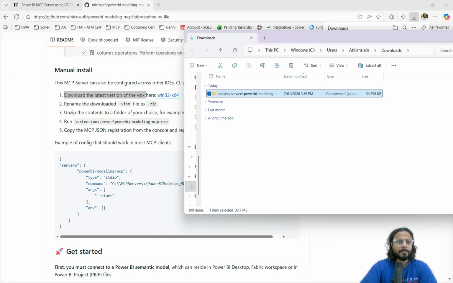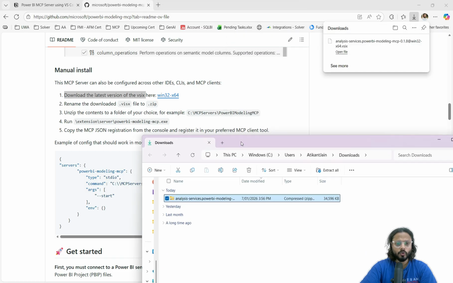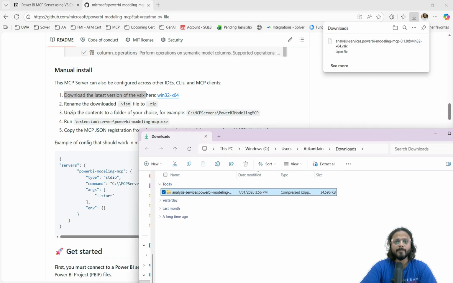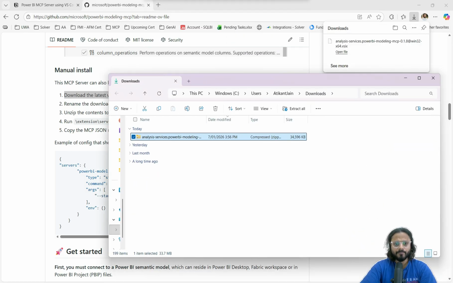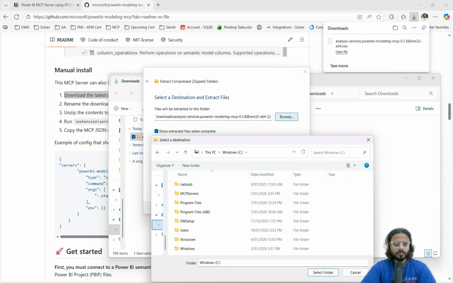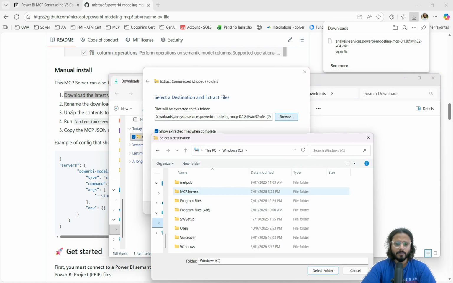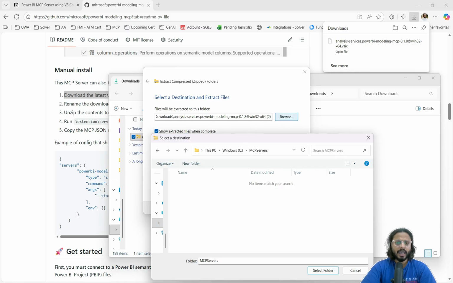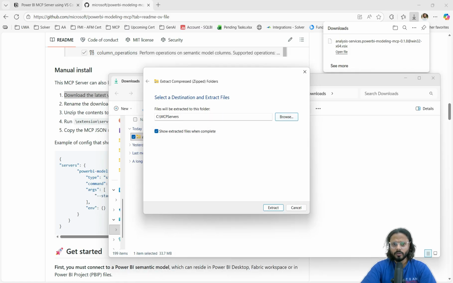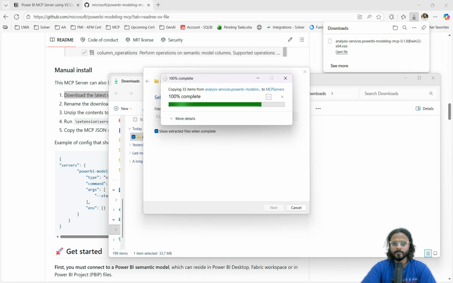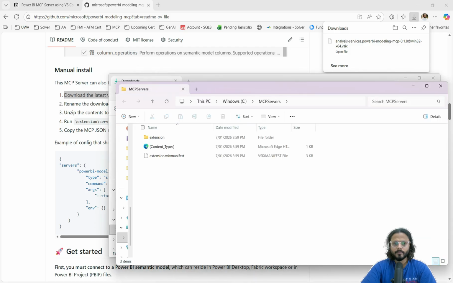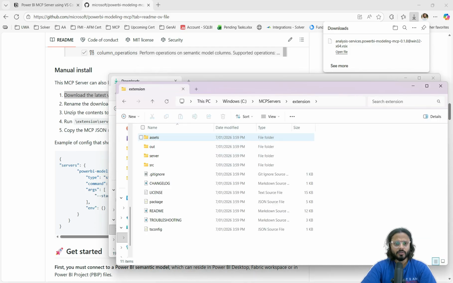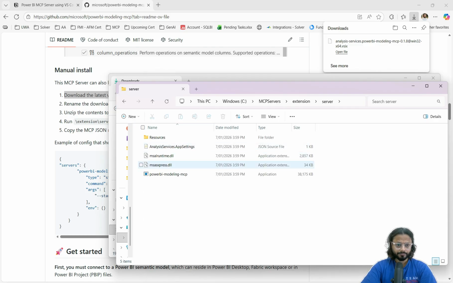Now third is unzipping the content to a folder of your choice. For example, C drive MCP servers, and in that Power BI modeling MCP. Right. So if I right click this and extract all, and if I browse, and in C drive I have MCP servers folder. So let's add everything here. I'll select this folder, click on extract. This will extract and give me extension. I'll go in extension, and I'll also go in server. And this is where I have Power BI modeling MCP application.